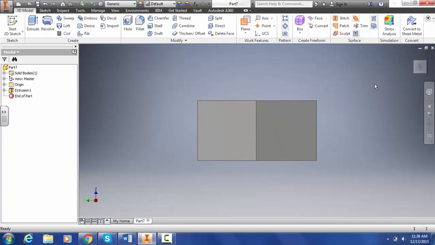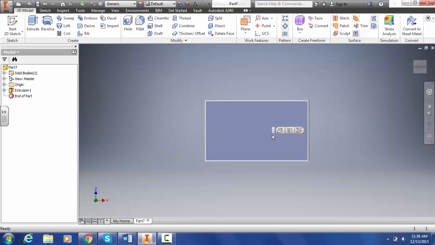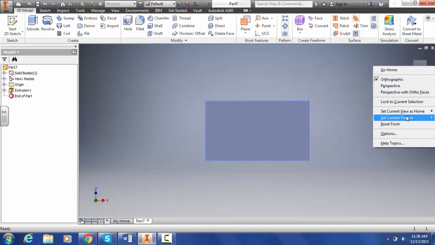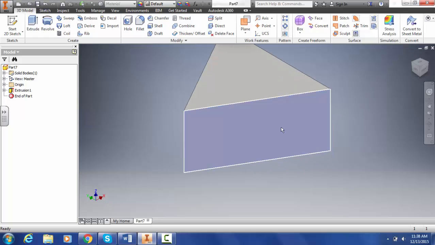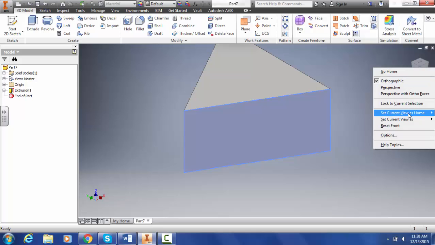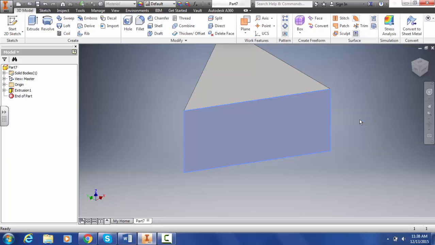I really need that to be the front. Actually, I'd like it to sit like that. So I need this to be the front. So I'm going to change the view here to set that as the front view. And then I'd like for this to be the home view, so I'm going to right click on it over here, set that as home, and I'll say fit to view.